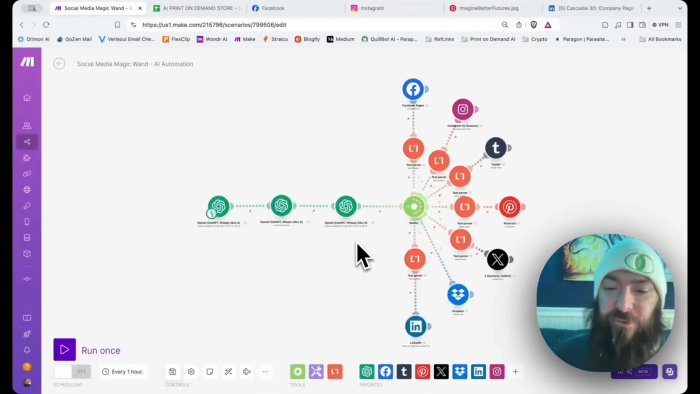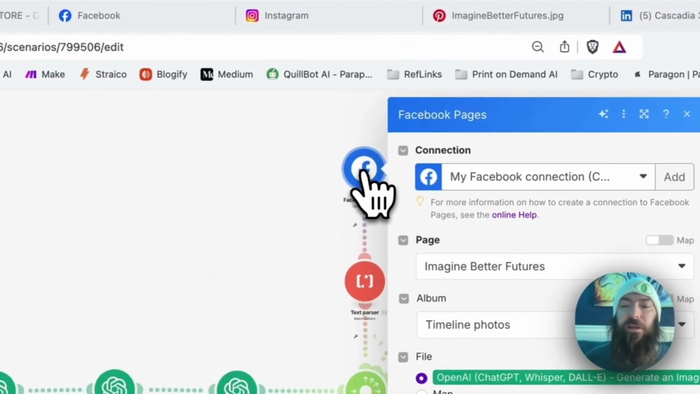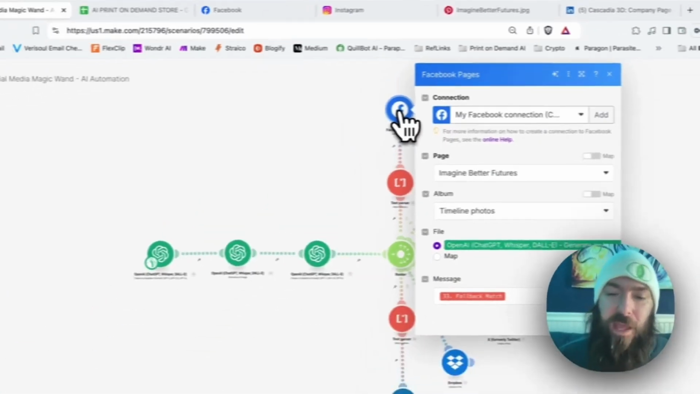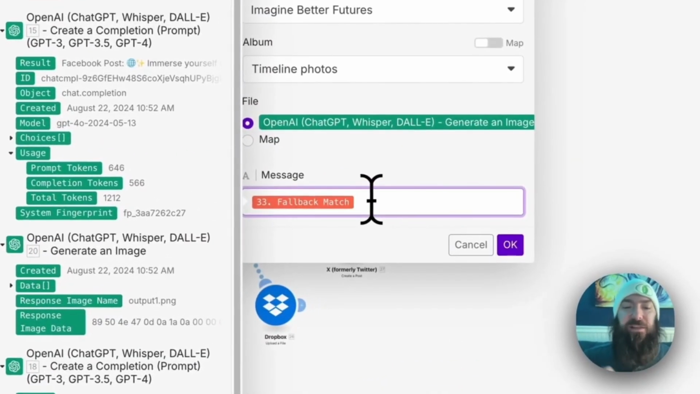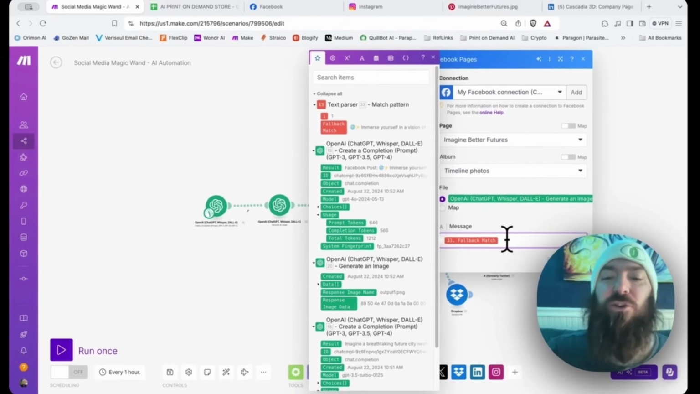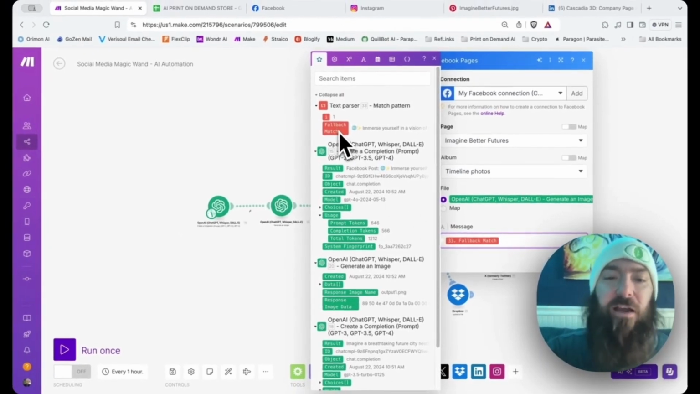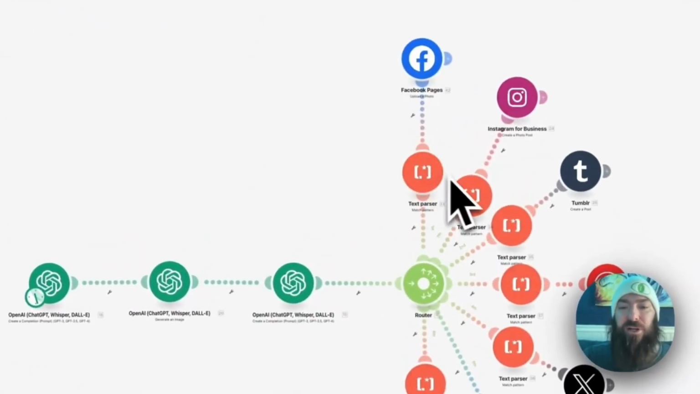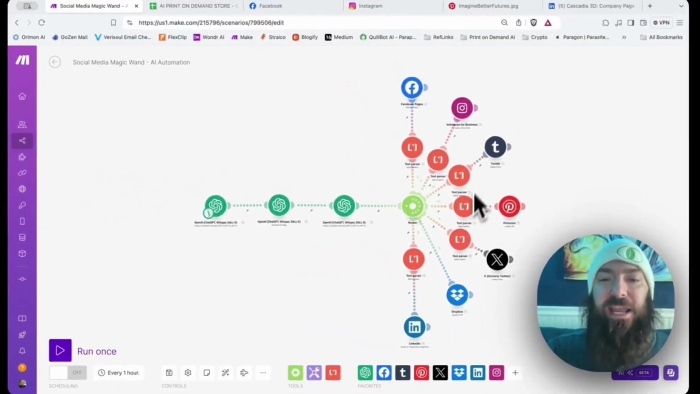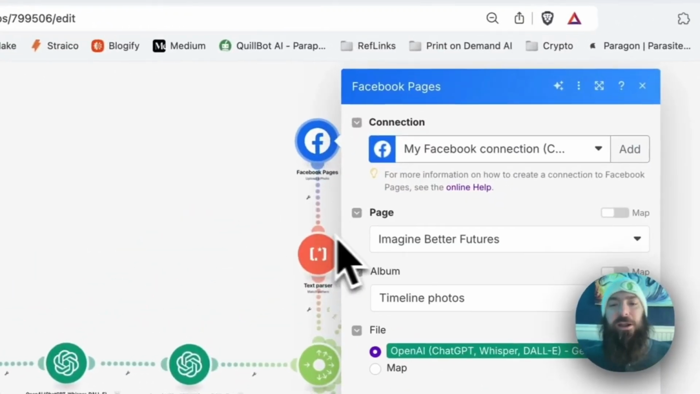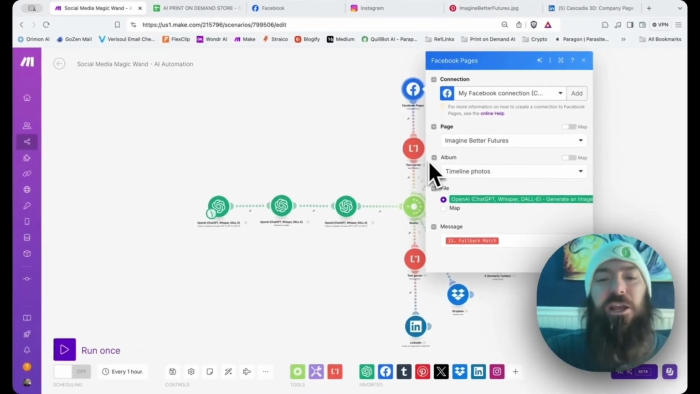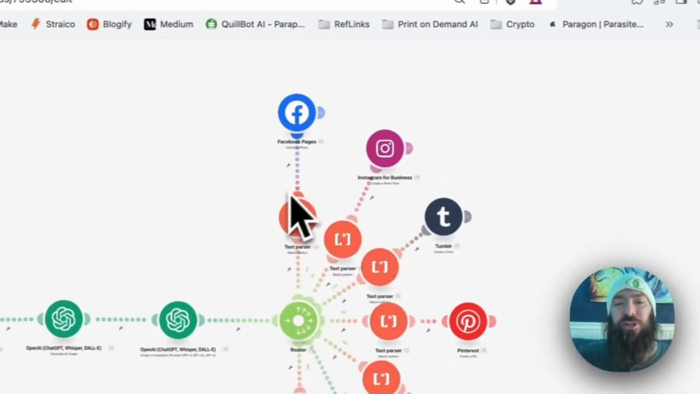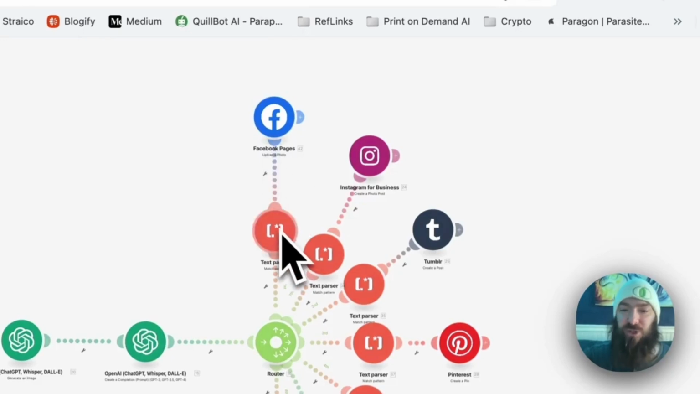Now it's time to cover the configuration of each module, and we're going to go to Facebook, and you'll see it's mostly the same. The only difference is that in the message field, instead of choosing the response directly from OpenAI, we're choosing the fallback match of the text parser. And because each of these are in their own chain, when you do this, you don't have to worry about seeing all of the text parsers and having to figure out which one is which. You just select the one, and it's only going to show you the one immediately before this module.